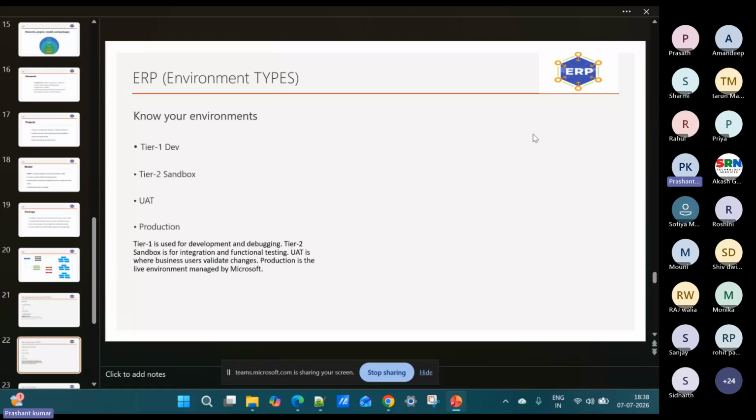Now, as I already told, the environment is divided. Prashant, one thing here: in this particular training, are you also going to cover deployment through CI/CD, or what deployment methods are you going to cover when we do any kind of development? I will try to touch both LCS and CI/CD. The core concept would remain the same, only the method changes.